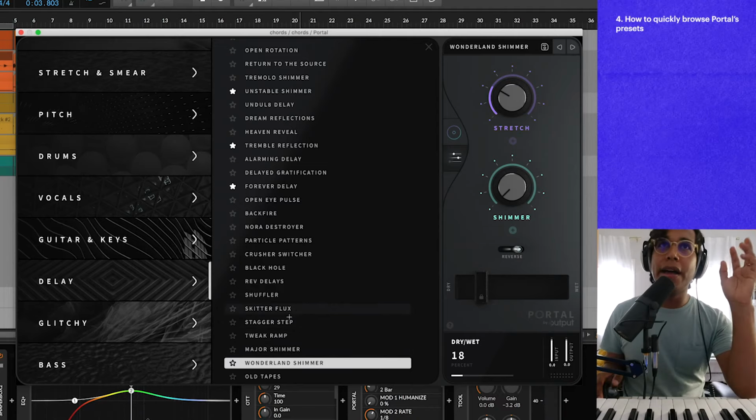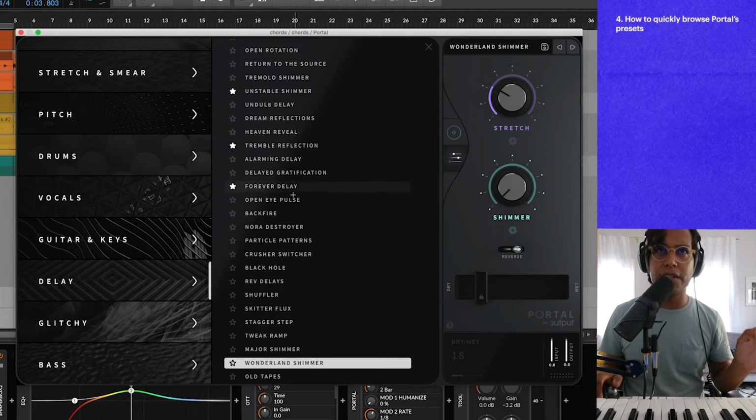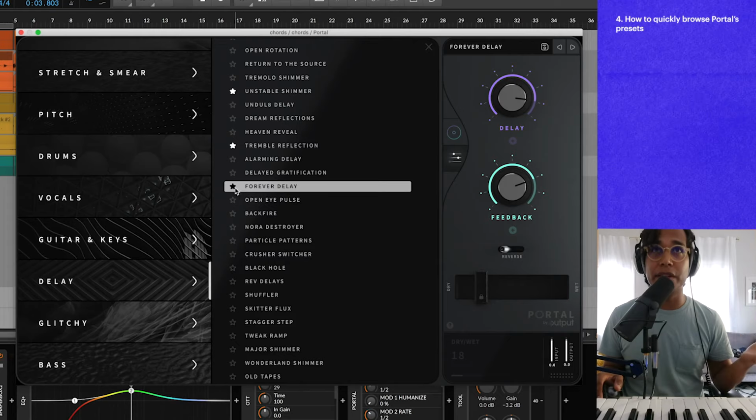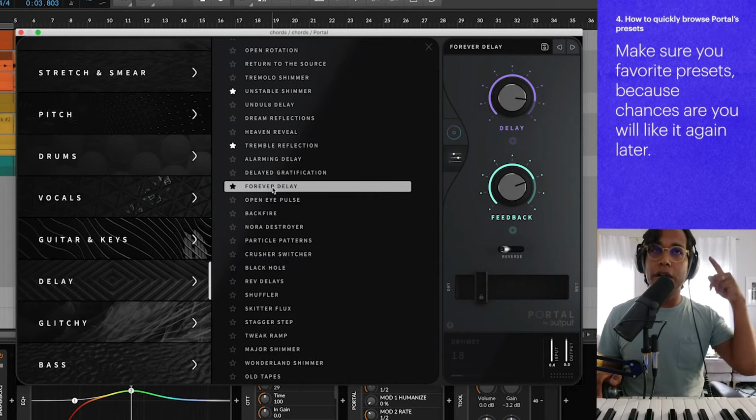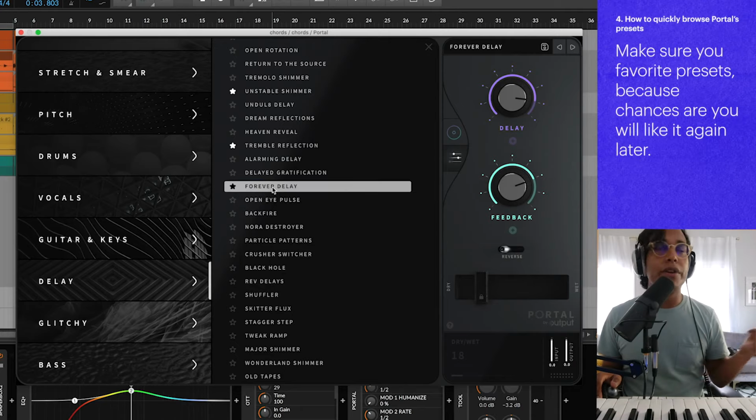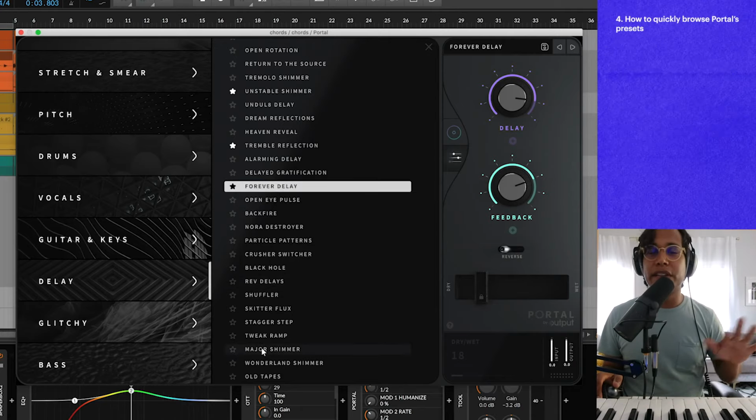Yeah, so I went through maybe 3 or 4 presets, and I only liked one, and I made sure to favorite it because I could already see myself wanting to use Forever Delay for another moment where I use Portal. But the ones I was kind of whatever about, I just moved on and kept going through presets until I found one that I really, really liked.